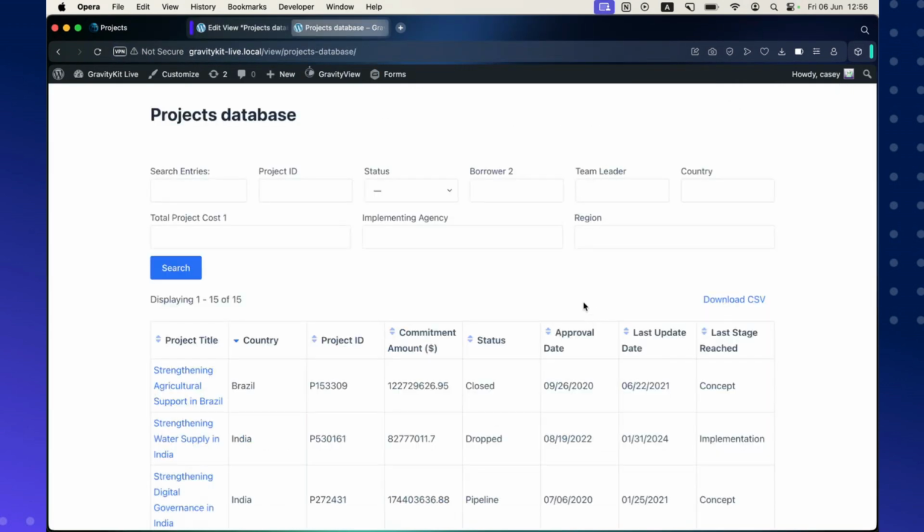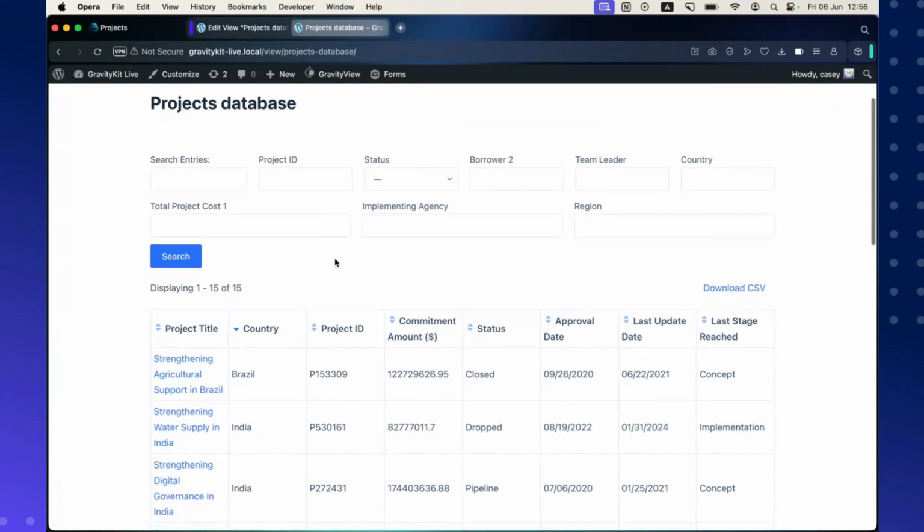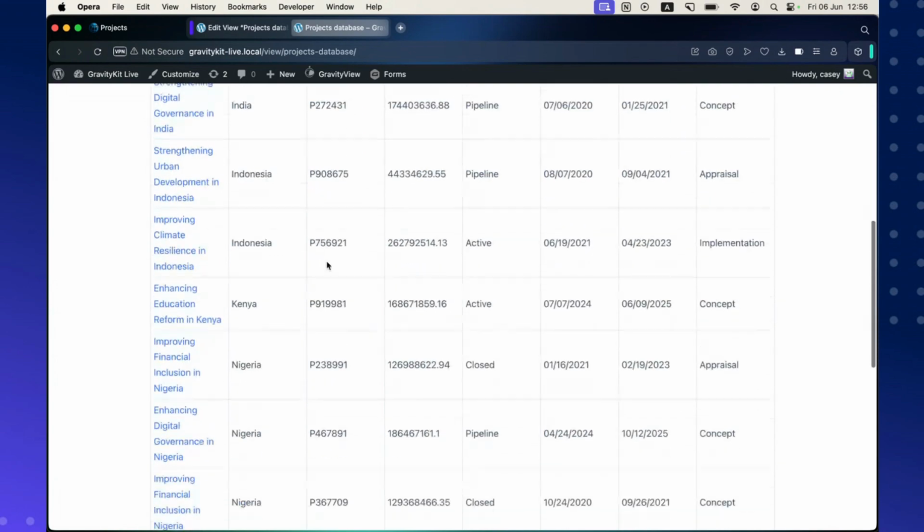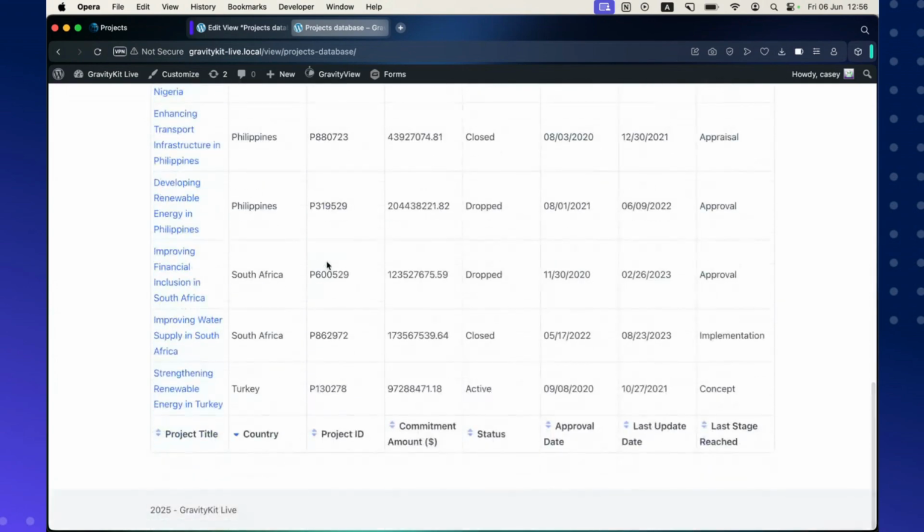All right, so here's our search bar. It's looking pretty good. We've got a bunch of different fields here that the users can search by. And then, yeah, we've got our table, our download link. We've got column sorting enabled. So everything's looking pretty good for the multiple entries page.